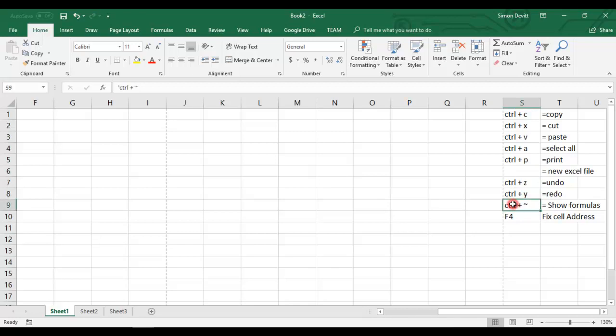When you have formulas that you'd like to display on the screen, there's a button called Control tilde. That is the button that's underneath the Escape key up the top left hand corner. F4 is something that we'll get into a little bit later on.